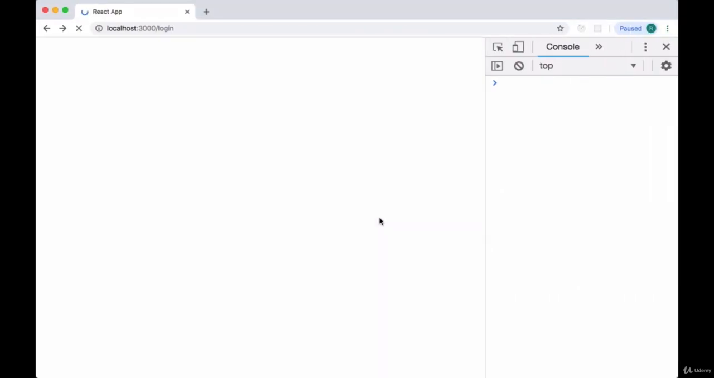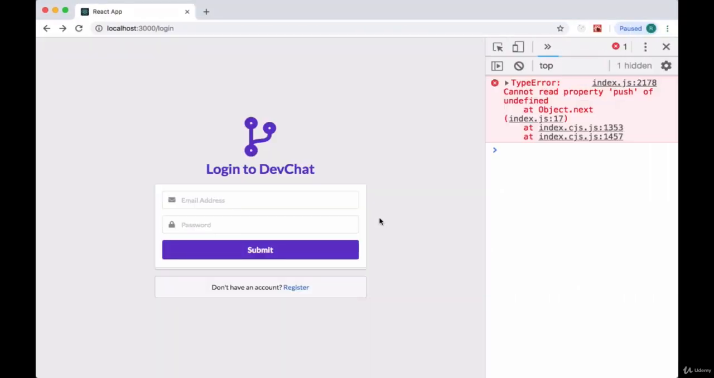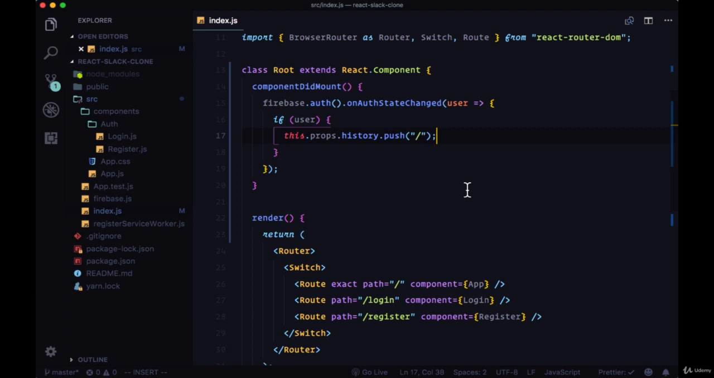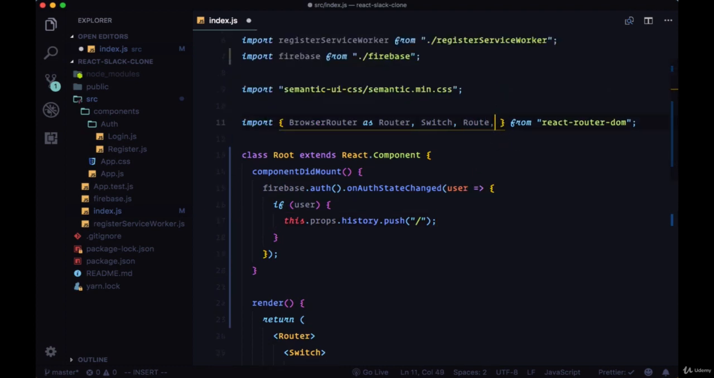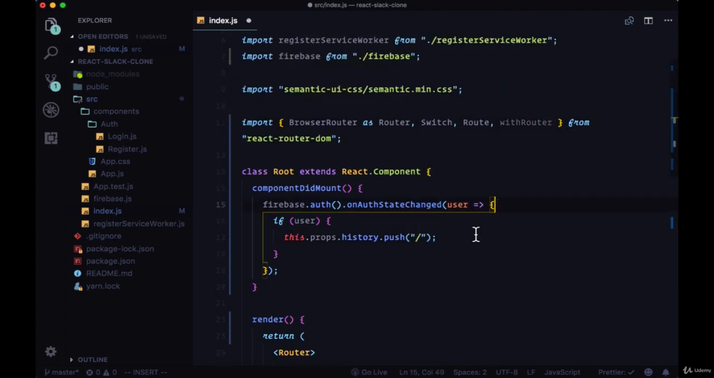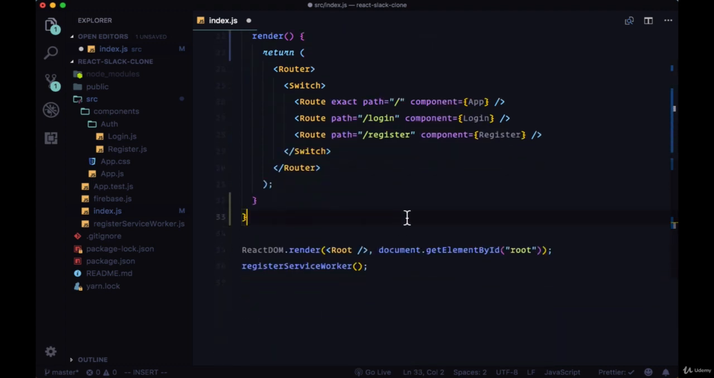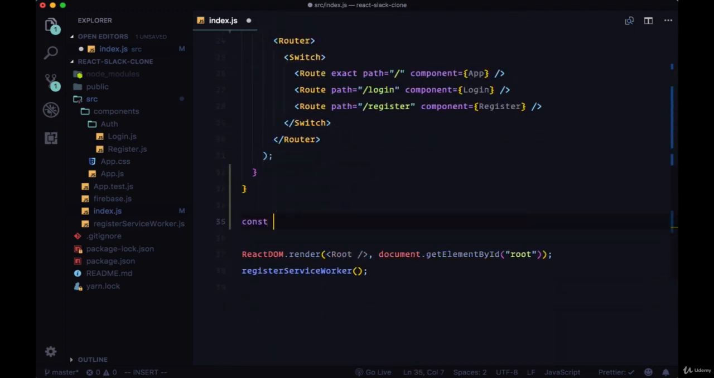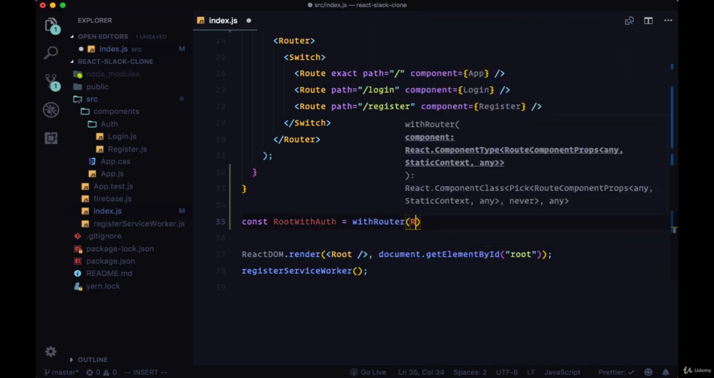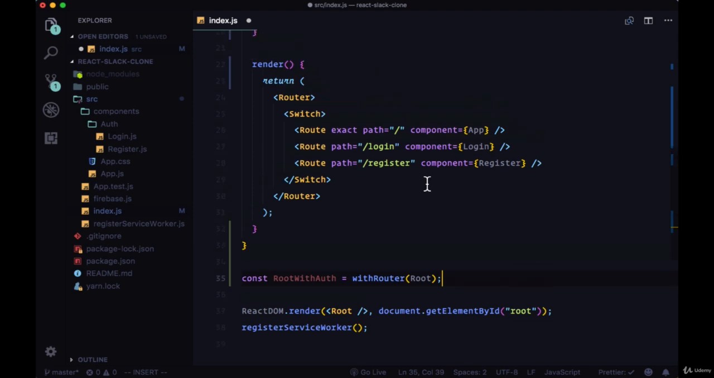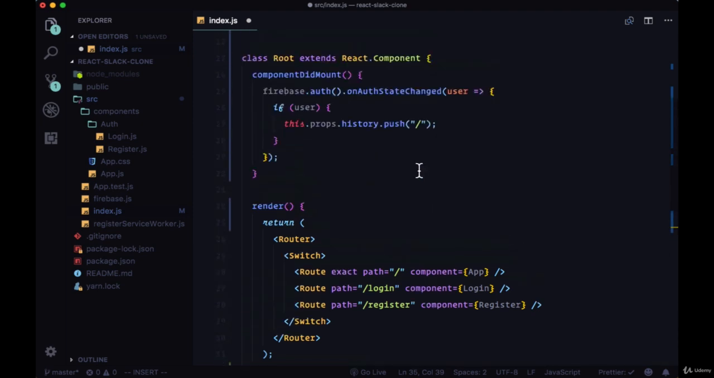If we save that, you can see in our console we're getting this error, cannot read property push of undefined. So we're trying to make use of the history object to redirect outside of our routes. We'll first need the higher order component withRouter from React Router DOM to put the history object within our Root component. So we'll create a new variable called RootWithAuth, and we'll wrap Root with the withRouter higher order component.